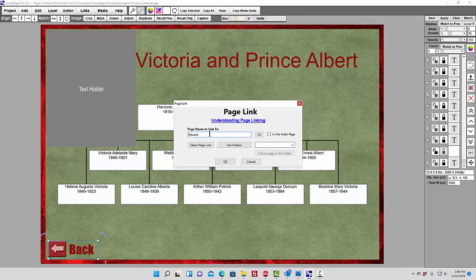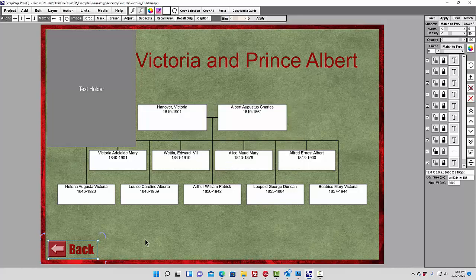So we'll have him go back to Edward VII. All right? And we tell it yes, and now that's where it will jump back to. Now, we've got a page here for Victoria and her children, and one with Prince Albert as well. But we might want to add something a little bit more classy to this.